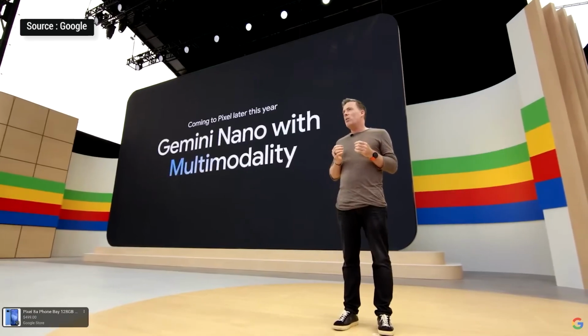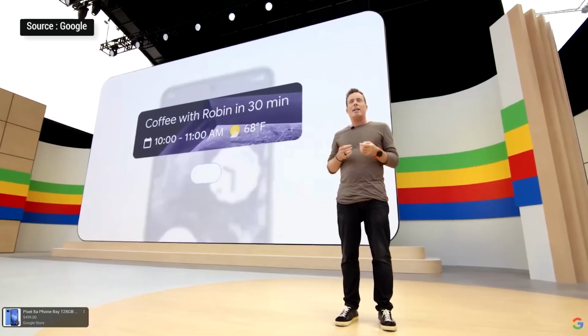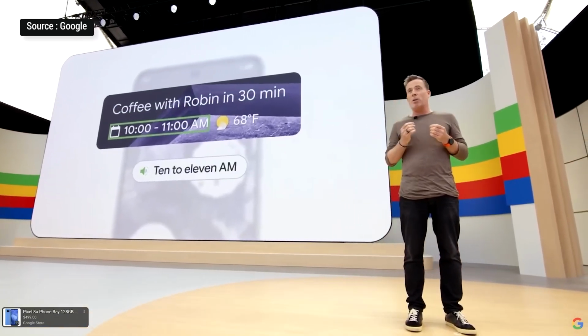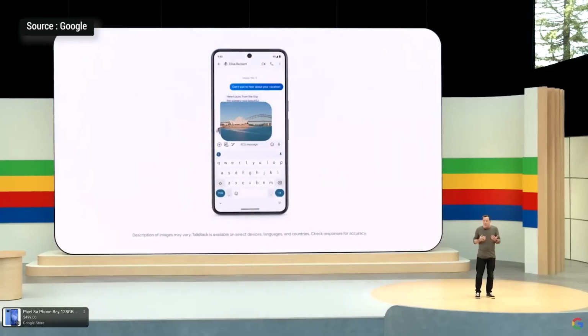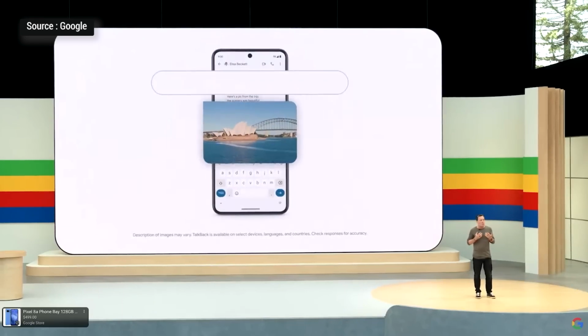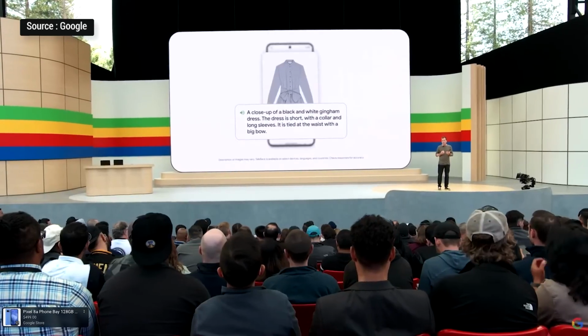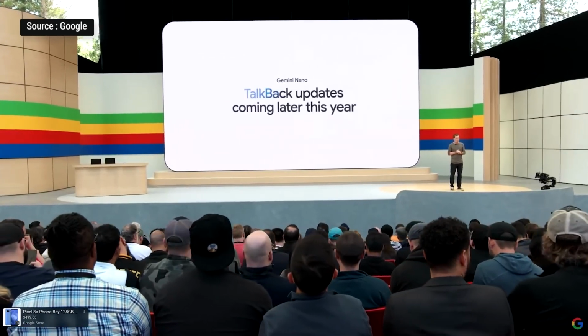Starting with Pixel later this year, we'll be expanding what's possible with our latest model, Gemini Nano with multimodality. Several years ago, we developed TalkBack, an accessibility feature that helps people navigate their phone through touch and spoken feedback. And now we're taking that to the next level with the multimodal capabilities of Gemini Nano. So when someone sends Kara a photo, she'll get a richer and clearer description of what's happening. And the model even works when there's no network connection. These improvements to TalkBack are coming later this year.